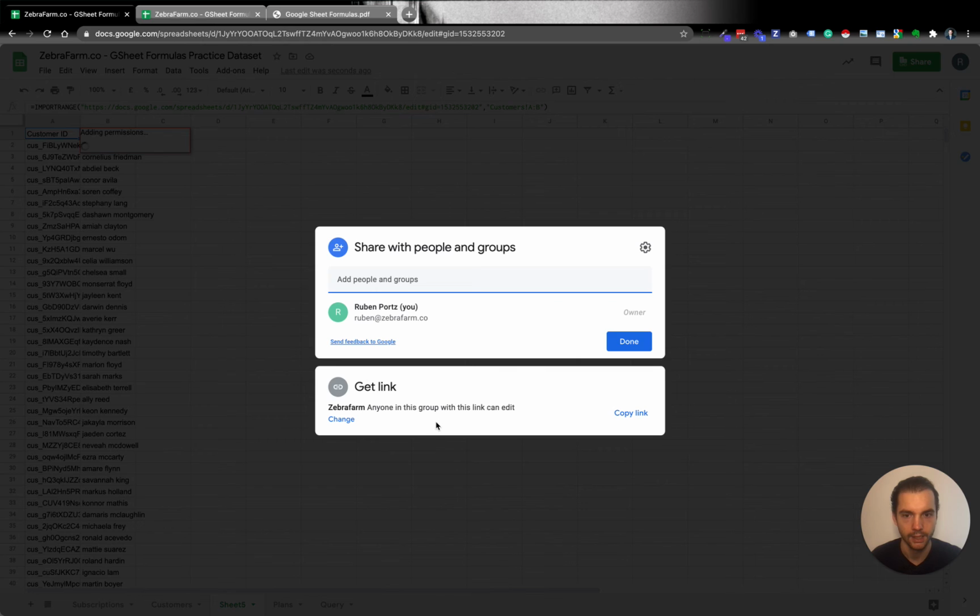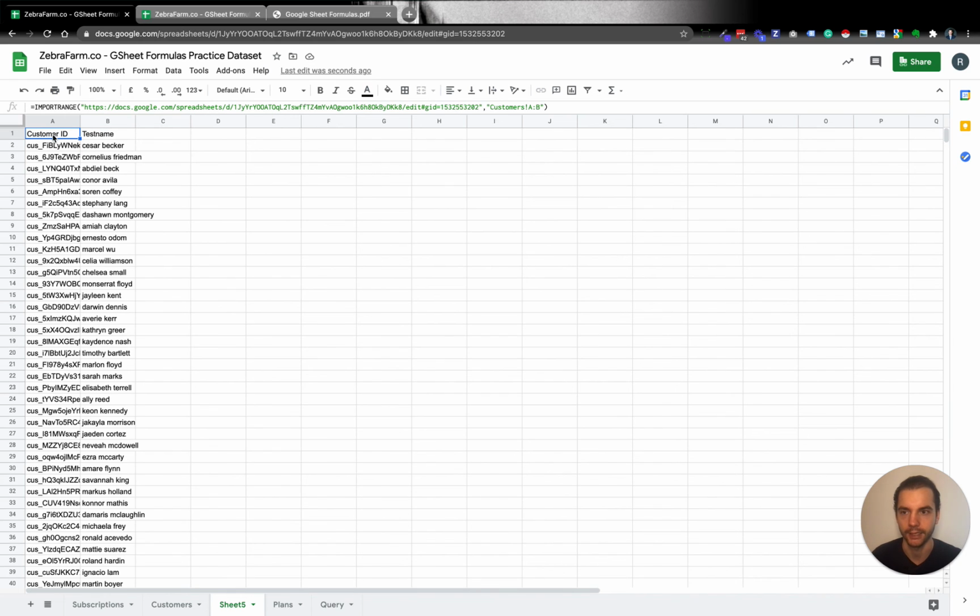In this case, anyone in this group can edit it, so anyone with a Zebra Farm email address can edit this particular file. But if this was just for the owner of the file, for instance, then I would have needed to ask the owner, can you give me edit access or view access so that I can actually import that data. So that's how this function works.